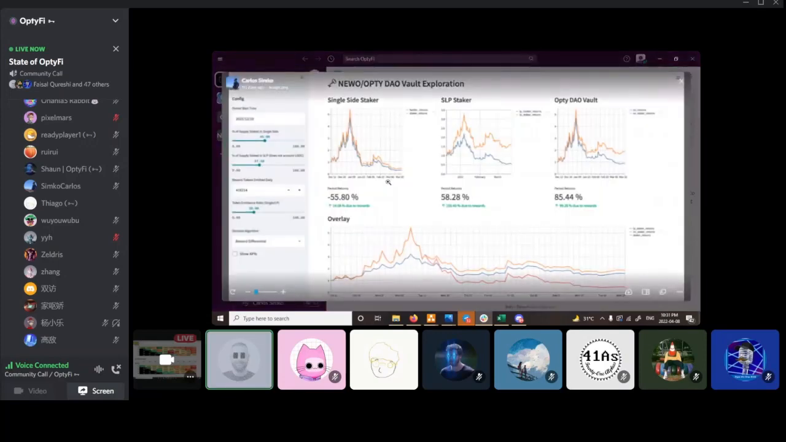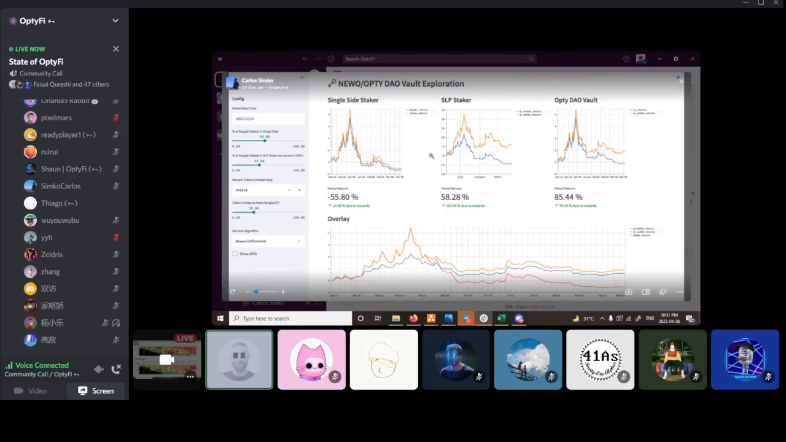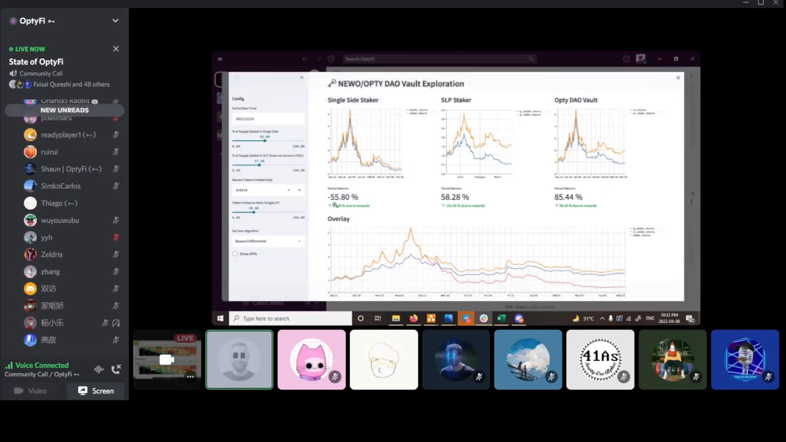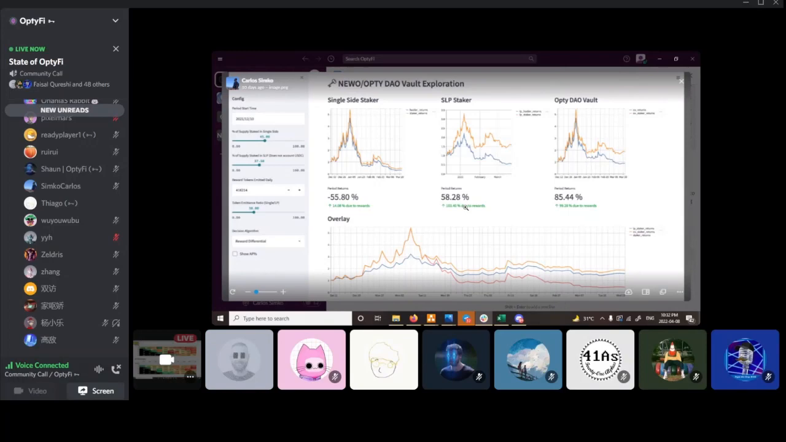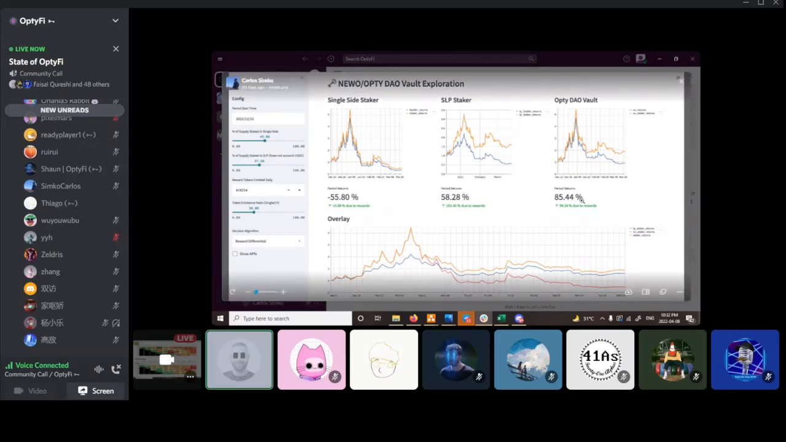So here's an example. This is specifically for the NUO token. In NUO, you have two options. You could single-sided stake it, or you can put it in the Sushi LP. If you were to single-sided stake it over a 4-month period, your returns would be minus 55%. If you were to LP stake it, it's 58%. Although people are scared of the LP because they think impermanent loss, in this case, you would have done better if you did that. But again, it's complex. It's not easy to understand impermanent loss. But if you had put it in our vault, you would have done 85%.